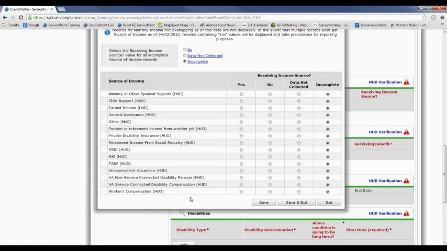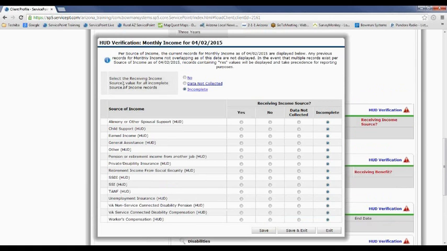Now, once you've asked it, there's a shortcut so you don't have to make so many clicks. Up here at the top, you can select a receiving income source for all values at the same time. So if I click the No radio button, the system automatically fills in every income source as no. And I'm going to leave it at this because I'm saying that this particular client does not have any income coming in at this time.